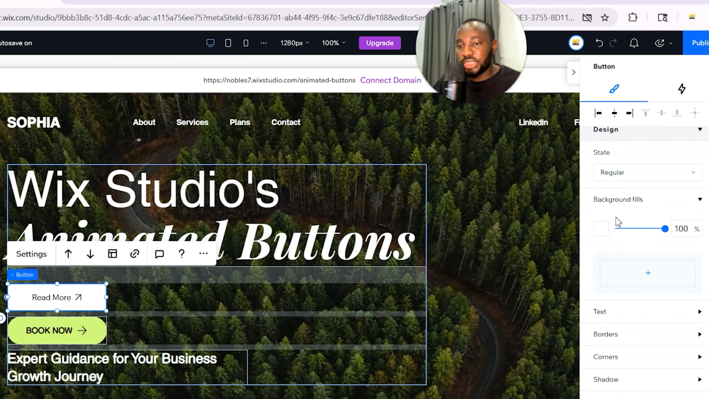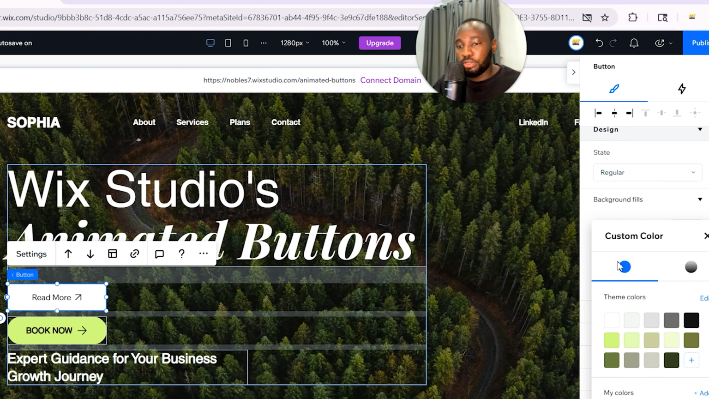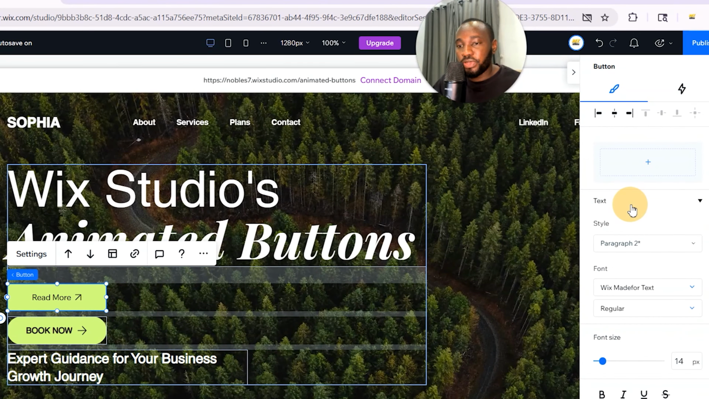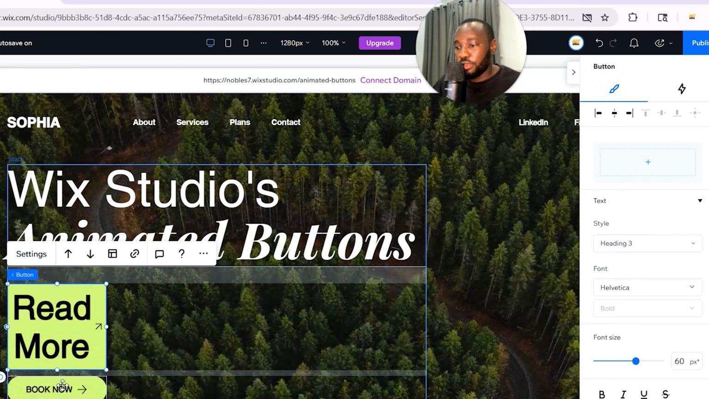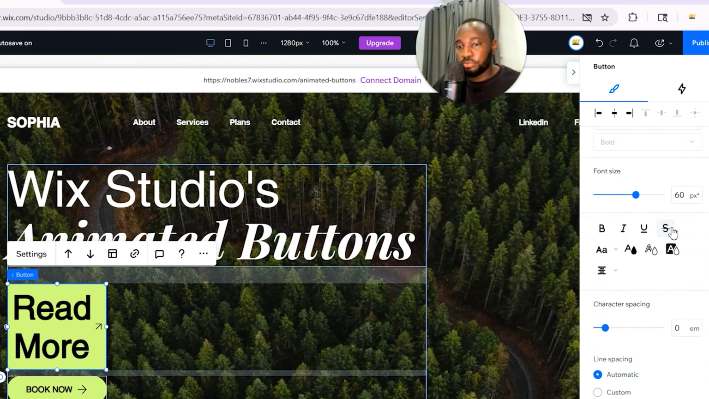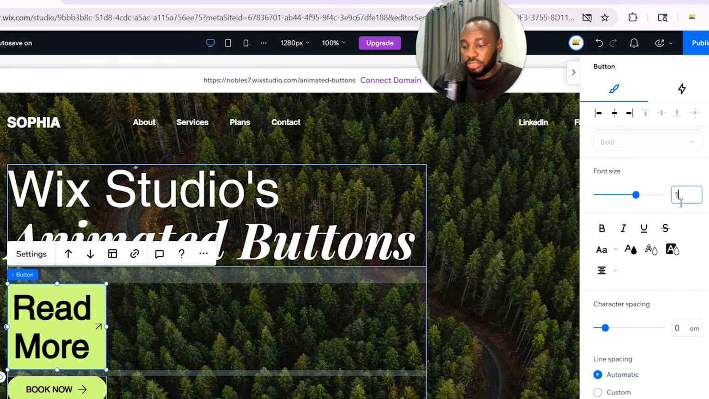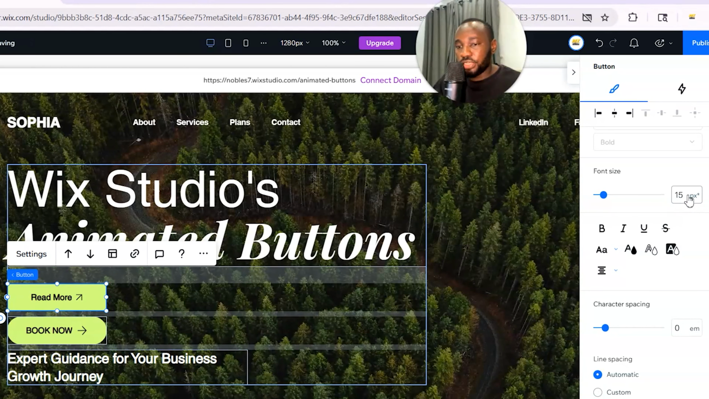Now let's head over to the design. For the regular state, I'm going to select a background color, and I'm going to choose color 6, which is the same color that the button below is using. I'm also going to head over to the text, where we are using heading 3 for the second button. So I'm going to change that size to 15 pixels, and that is looking great. I'm also going to change the capitalization to uppercase, which is just going to make it the same as the second button.